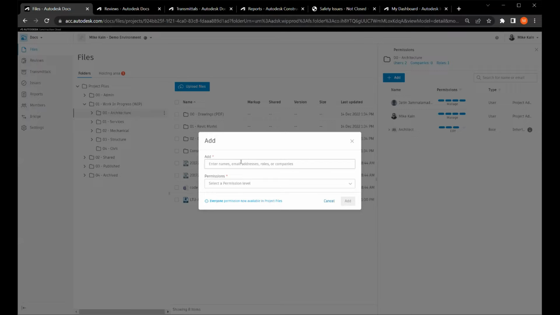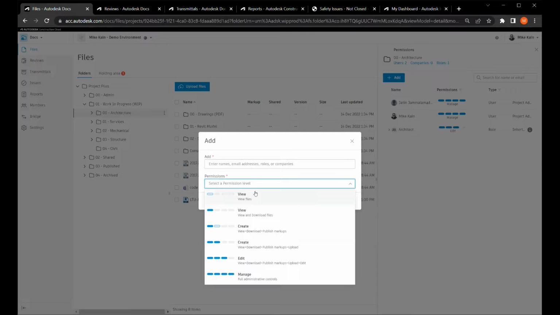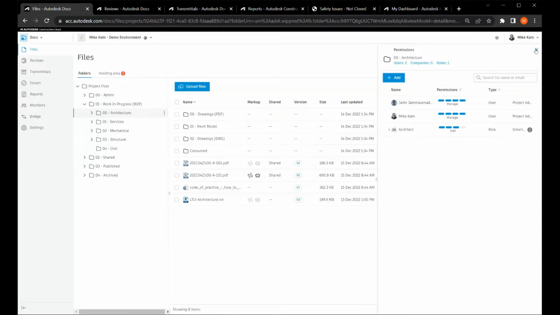Roles are really important within the system. Basically, we create role types and assign permissions to different disciplines, different job functions. And then as we bring in new users, they automatically inherit those permissions, so really simplifying the admin. Once we've added those users, we then determine what they can do. Do we want them just to be able to view only the files? Do we want them to be able to view, download, publish markups and upload? Or do we want to give them full control, even right up to full administrative control? So we can be really granular with what people can do and see within the system.